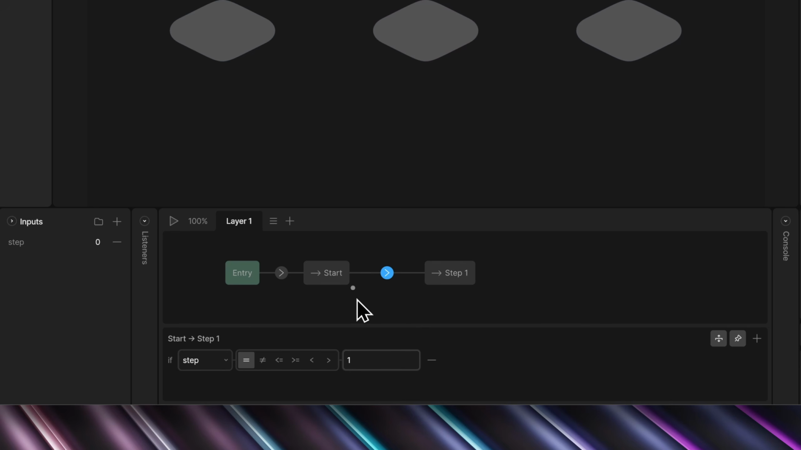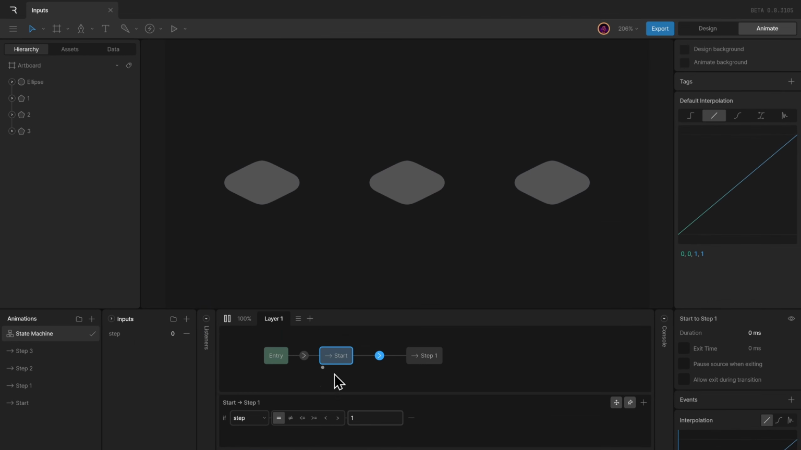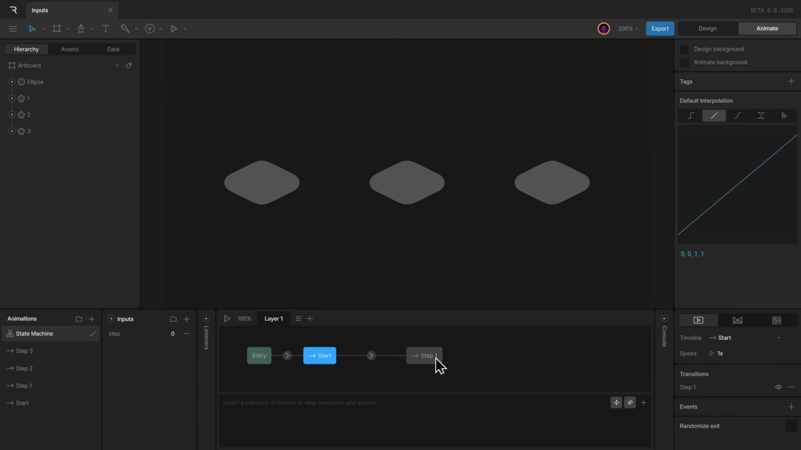If I go ahead and play the state machine, start will be active at the start. Well, and then I can increase the number input to 1 and it will perform the transition. Similarly, we can perform the transition to step 2 as well.